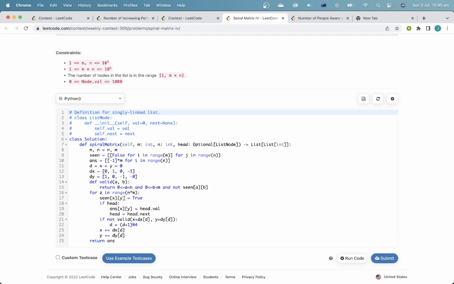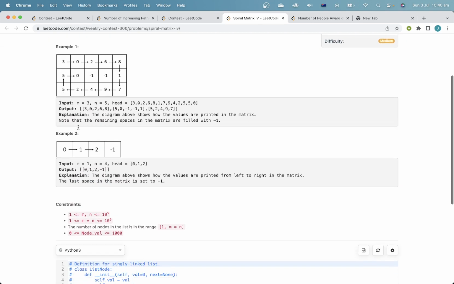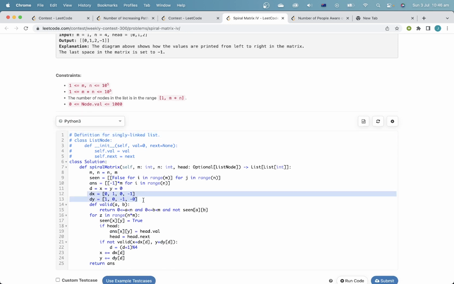So basically, the way I do this is there's 4 different directions we can be going. We can be going like right, down, left, and up in that order. And that's represented by these dx and dy arrays. So if my current direction d is 0, that means that I'm going right. If d is 1, then I'm going down. If it's 2, I'm going left. And if it's 3, I'm going up. Very nice.